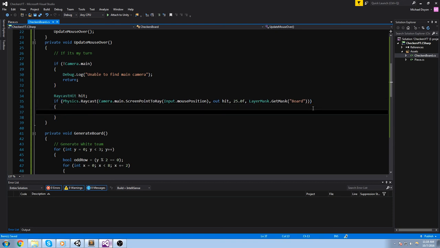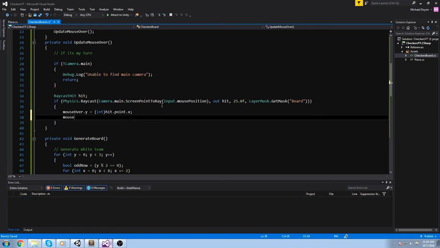then we're going to say mouseOver.y is equal to hit.point.x, but we're going to cast it as an int, so we have a whole value. We don't have any decimal, so this is why we actually need to have a full value. And I don't know why I typed y here.